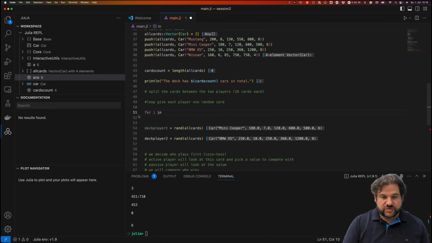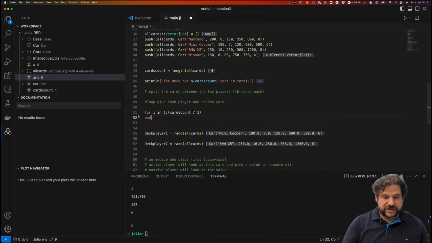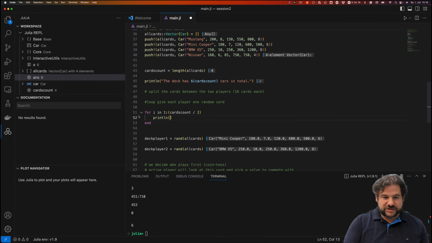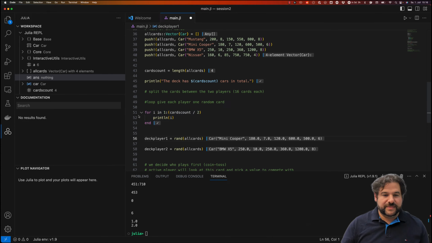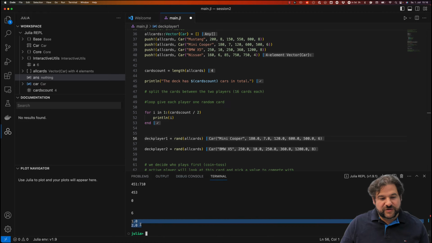So it would go from the first round to 2, and then we can write this in parentheses, cards count divided by 2, end. And let's just see if this is correct. We print the i, and we have 1.0, 2.0. So we do 2 rounds, but interestingly, we have floating point values here.